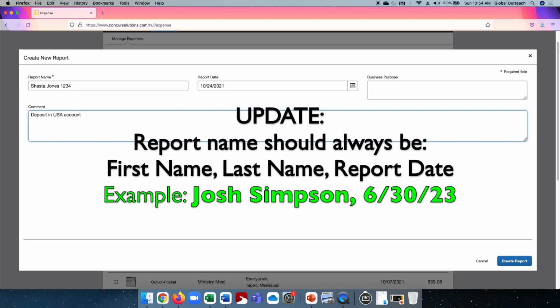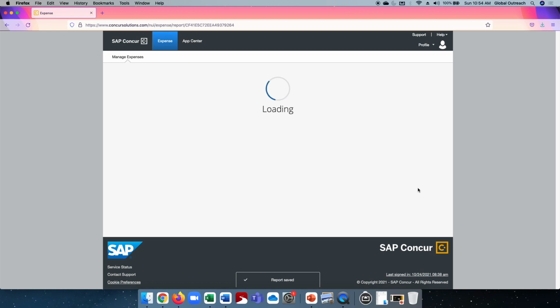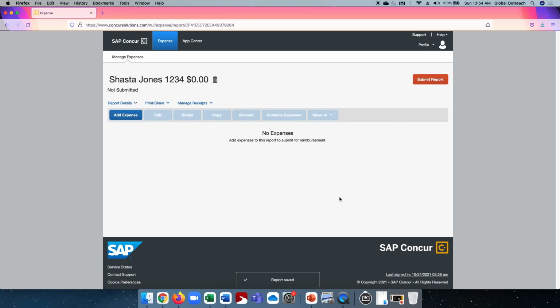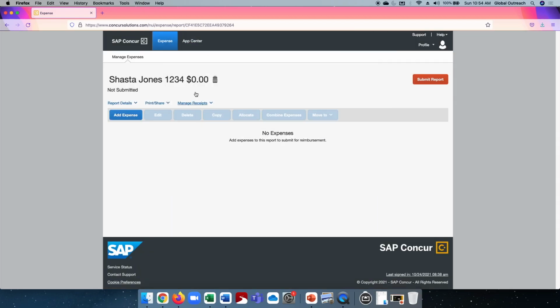Okay, now we're ready to create the report. And now we need to add expenses. So we'll click Add Expense. And the expenses that are shown are the available expenses. Now let me remind you of this.